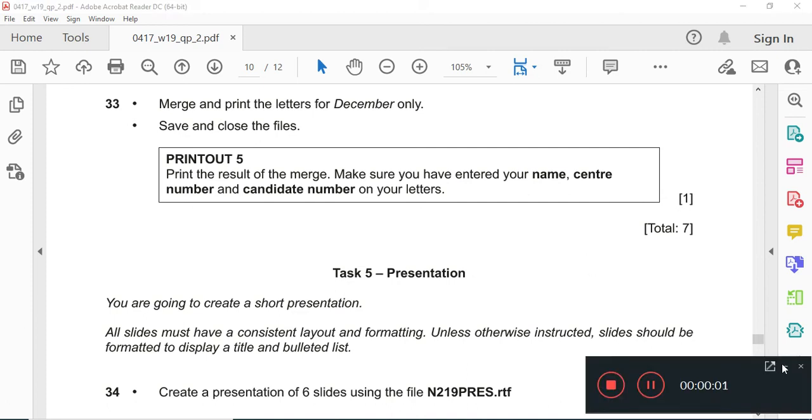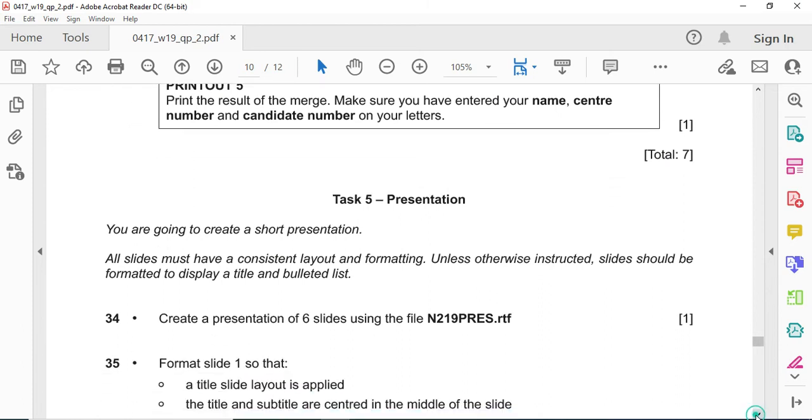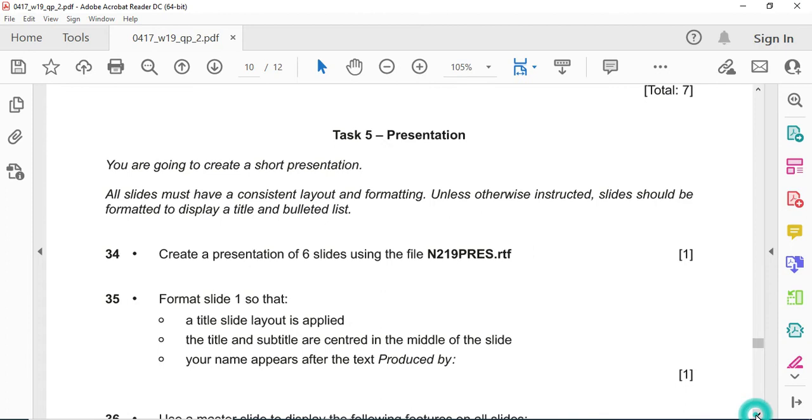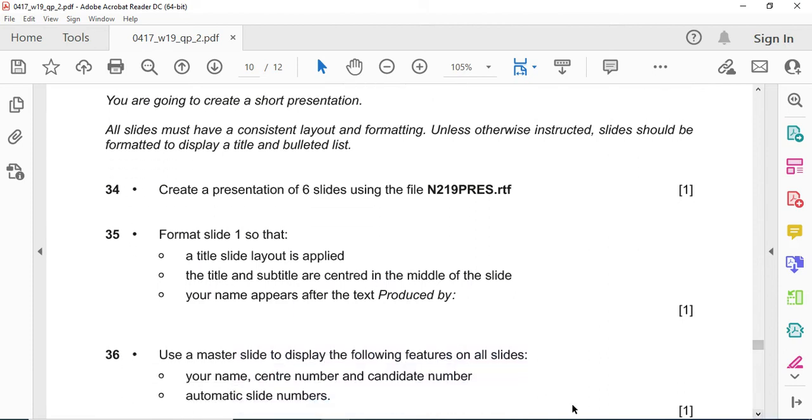So now we will check on task 5, presentation. You are going to create a short presentation. All slides must have a consistent layout and formatting. Unless otherwise instructed, slides should be formatted to display a title and bulleted list. So create a presentation of 6 slides using the file N219 press.rtf.